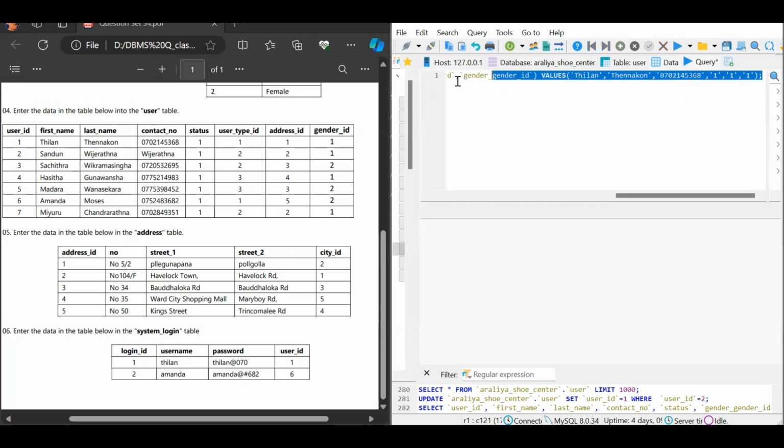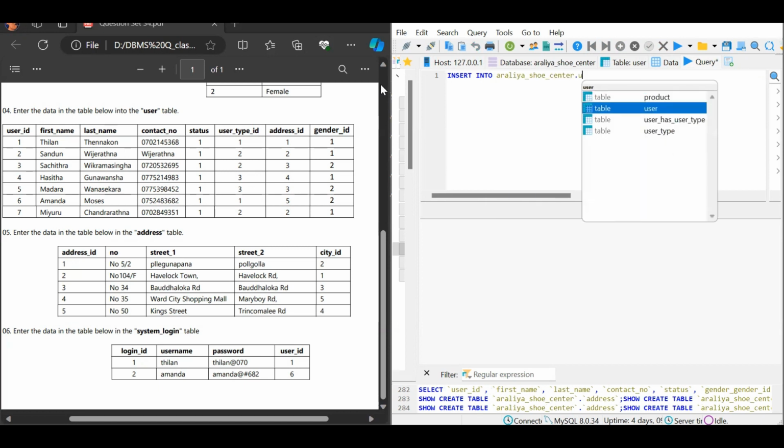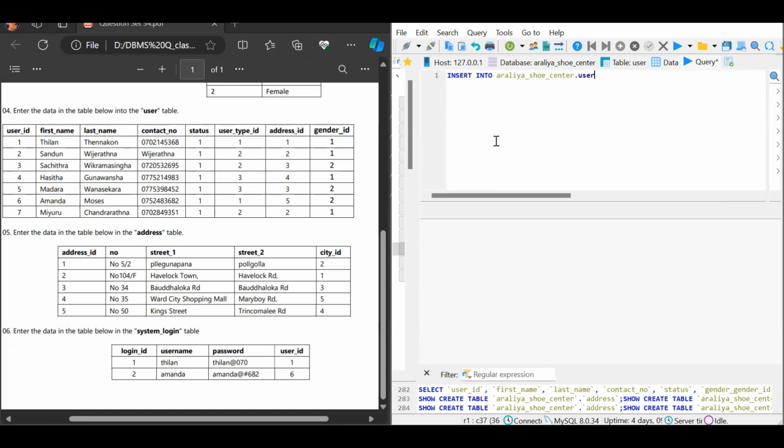So then let's again move to the query tab and talk about the other method that we can use to insert data. So insert into the database name earlier shoe center dot, and then the table name user, and then here we are not mentioning the column names as we are going to insert data to all the columns in this table. We set the values inside the bracket, inside the single quotation mark, we set the user id as 2, and then again inside the single quotation mark the first name as Sandun, and then the last name, and then comma again single quotation, and then the contact number, and then comma again inside the single quotation mark the status, and then the address id as 2, and then the gender id as 1, and at last the semicolon. So then let's execute this query too.